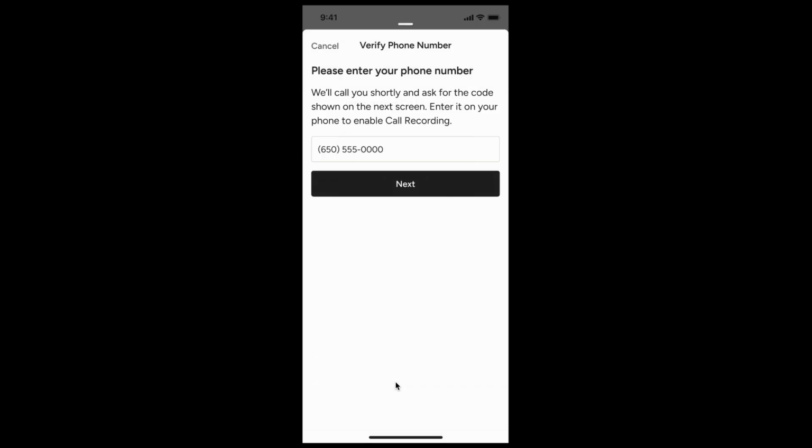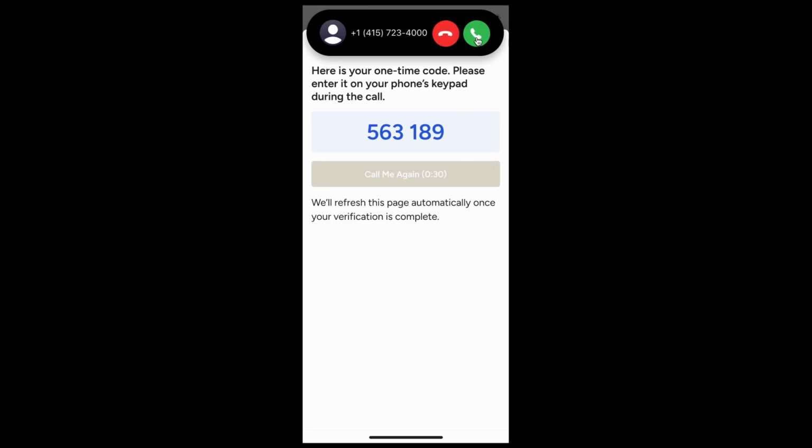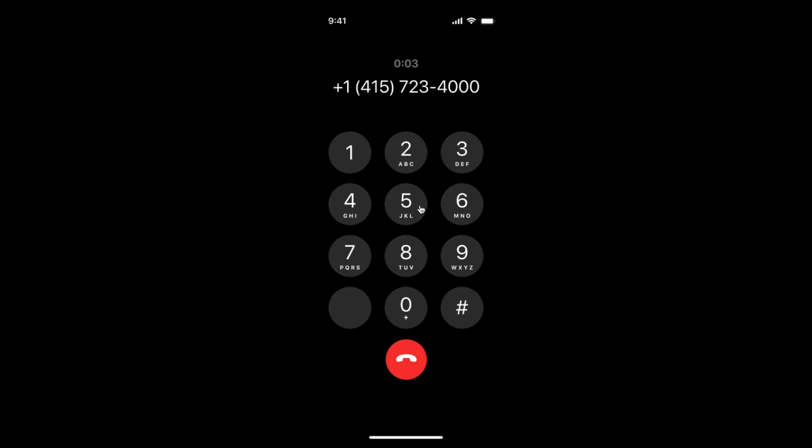Enter your mobile phone number, then tap Next. You will see a one-time verification code. Keep this screen open. Houzz will call you in a moment to verify your number. When prompted, enter the code shown. Once verified, this page will refresh automatically and you will be ready to start recording.